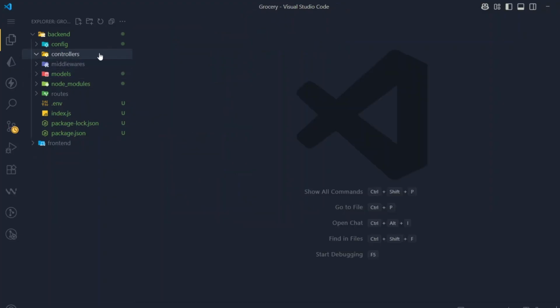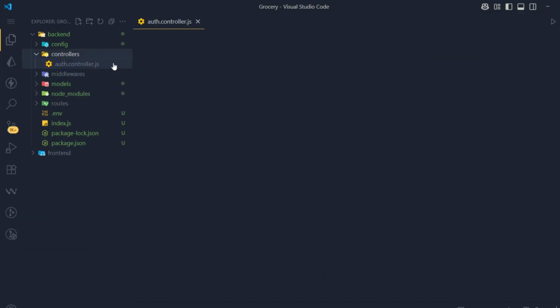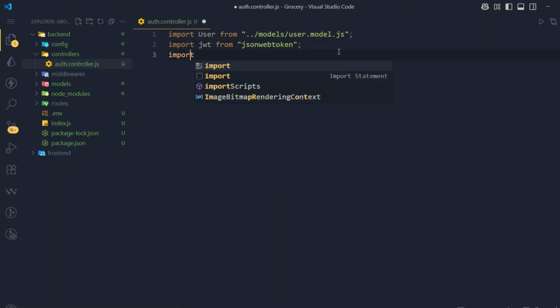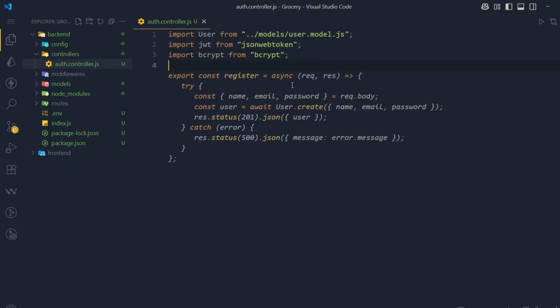After that we just need to create a controller function, and we will use it in auth.controller.js, like this. Okay, so here we will first import our User model from here, like this. Then we will import JWT from jsonwebtoken and bcrypt. Okay, this is done. Now we just need to create the signup function.